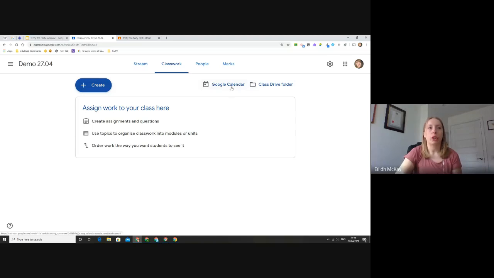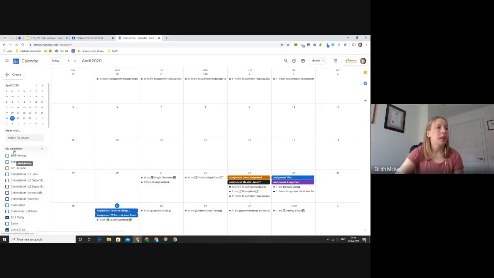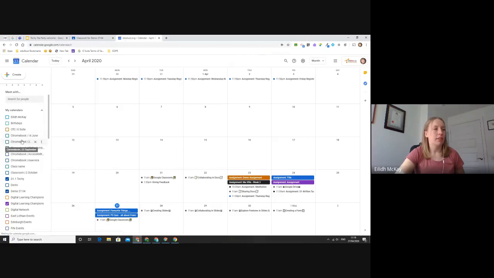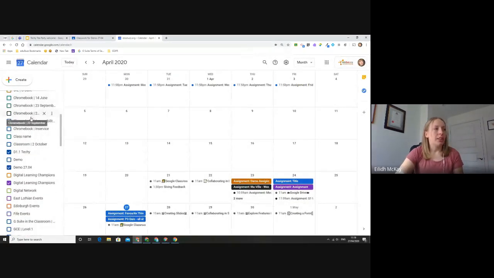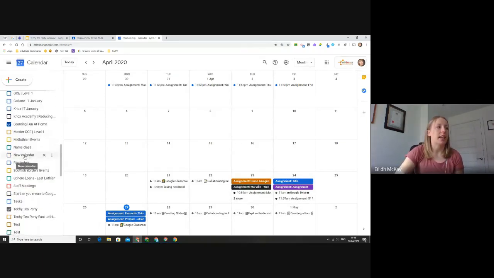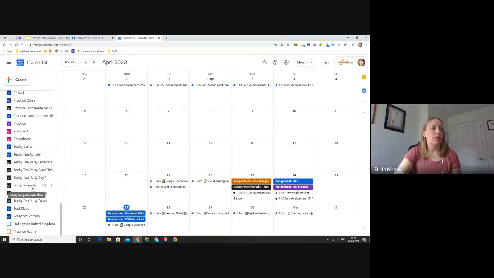Along the side, we have the Google Calendar and the Class Drive folder. Every classroom that you have has its own Google Calendar and Class Drive folder. If I open Calendar in this other tab, down the left-hand side of my screen, I will zoom in so you can see this a bit better, you will see all of these different calendars running down the side, and most of these are linked to a classroom. So you'll see all of the different techie tea parties. That's people from last week who created a classroom as part of this training.